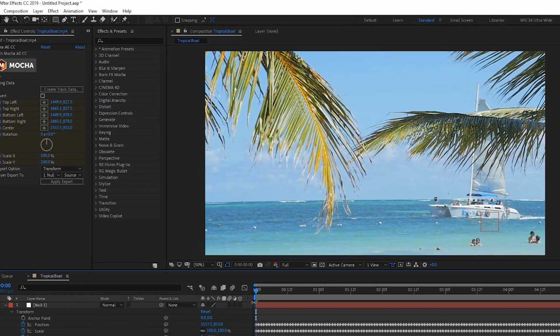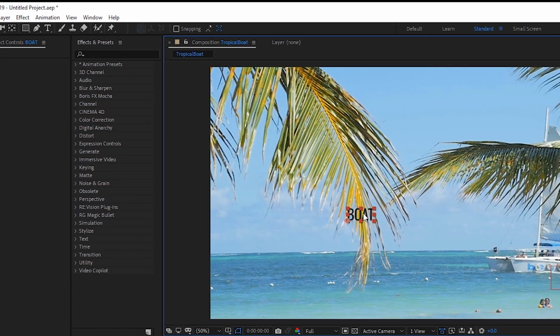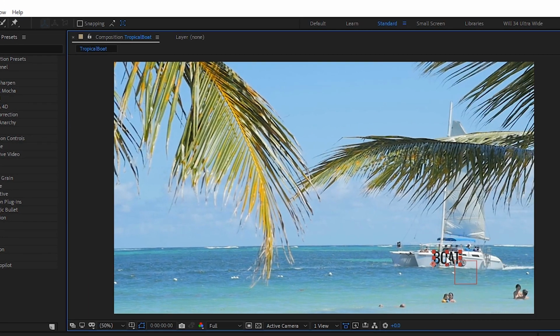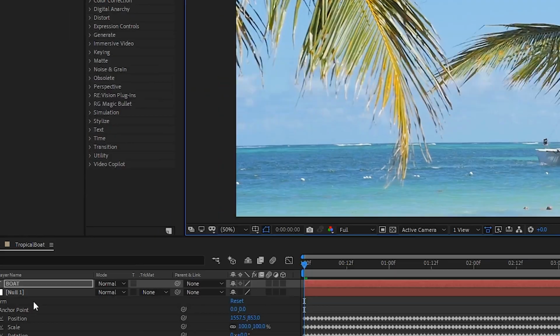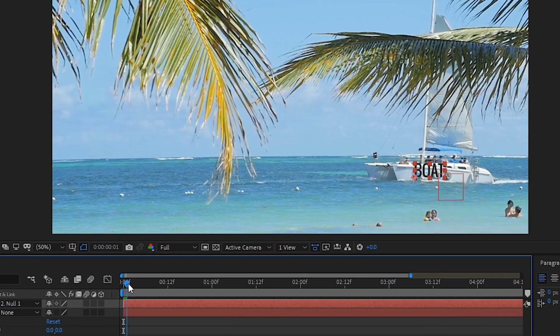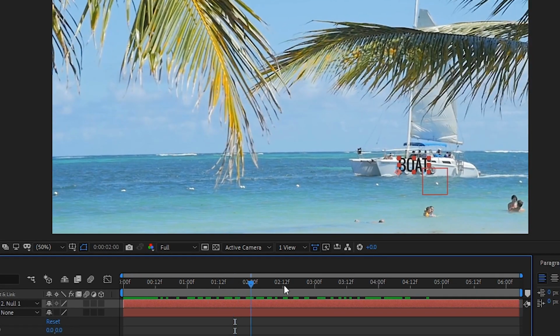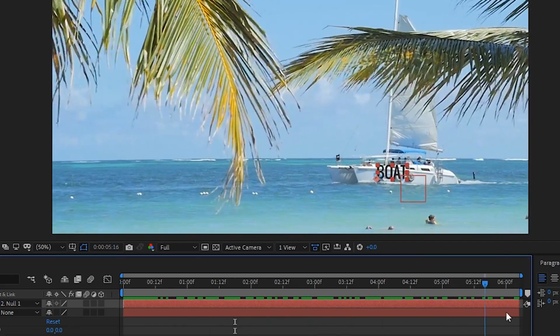And then just to finalize this, for example, let's just create a text layer. Okay, I've placed it where I'd like it. And then you simply go to the boat and you attach it to the null layer. This way, the null is controlling the text layer. So if we scrub through, you'll see that it now tracks perfectly with our boat.